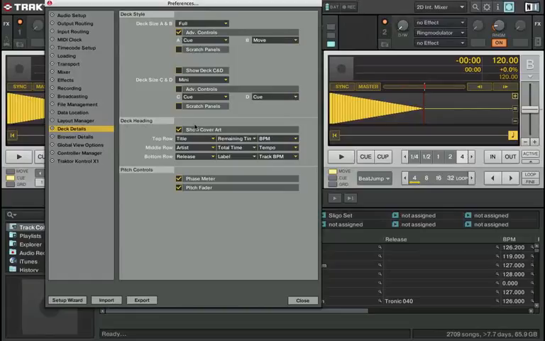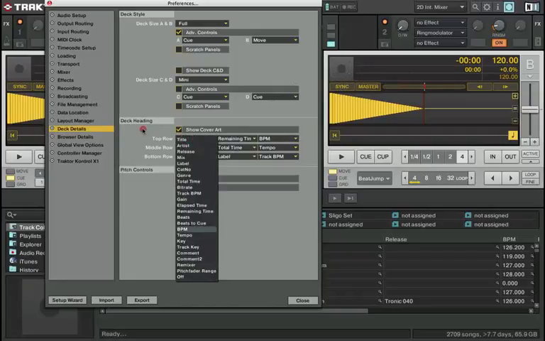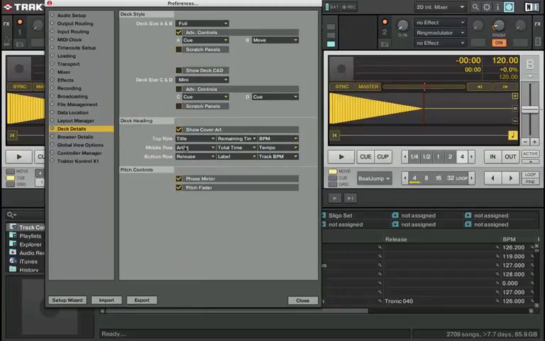Going on then to deck heading. So you basically have the same controls there for decks A and B and decks C and D. Deck heading, show cover art. So we can display the cover art up here of any tracks that we have loaded that have cover art embedded. This section here allows us to change the information that is displayed in the deck heading. You have 3 rows here, top, middle and bottom. You can have title, you can choose any one of these fields really, to display the information that's relevant and useful to you, that's going to help you, and you can go in and modify all that in there.